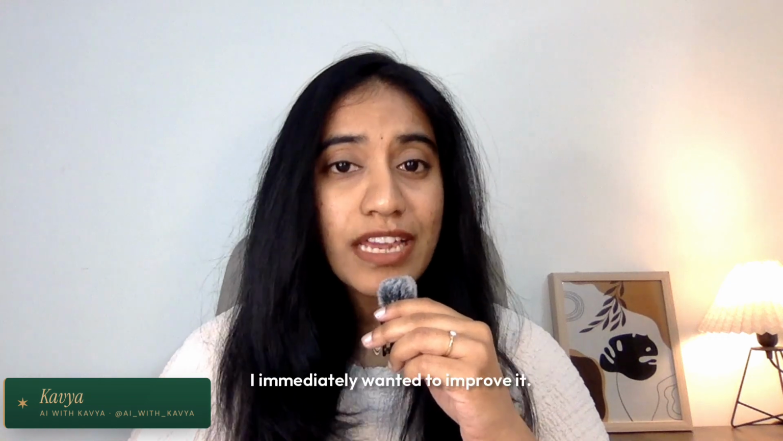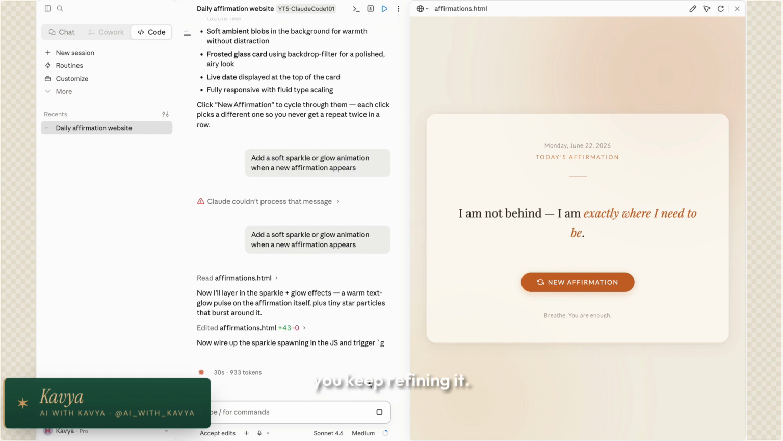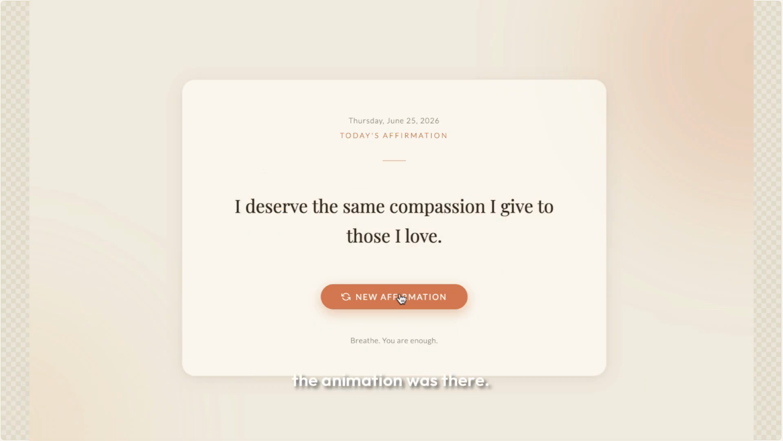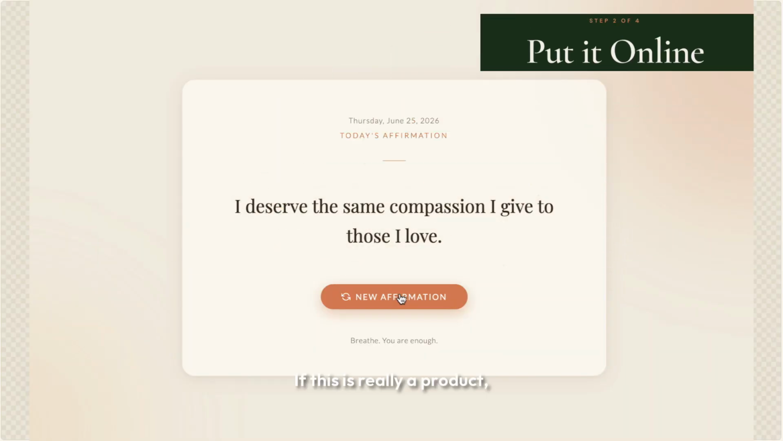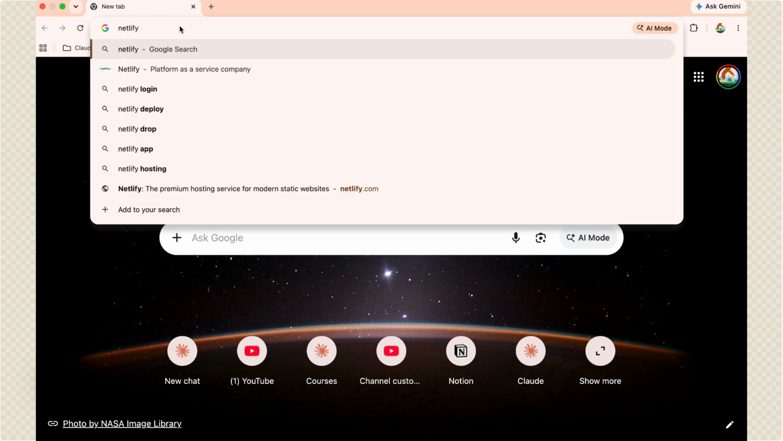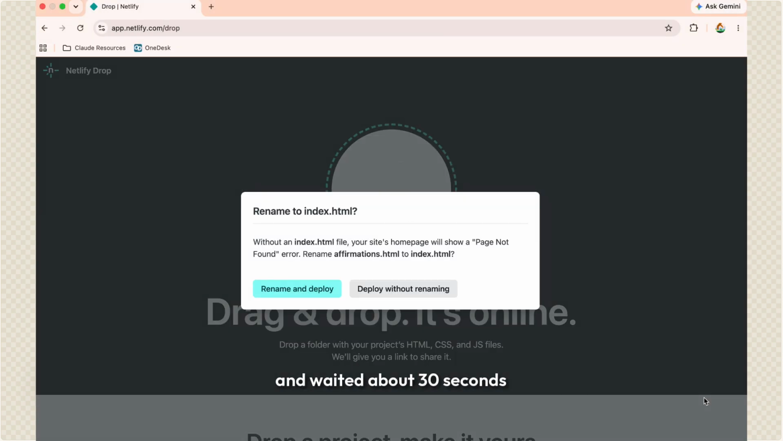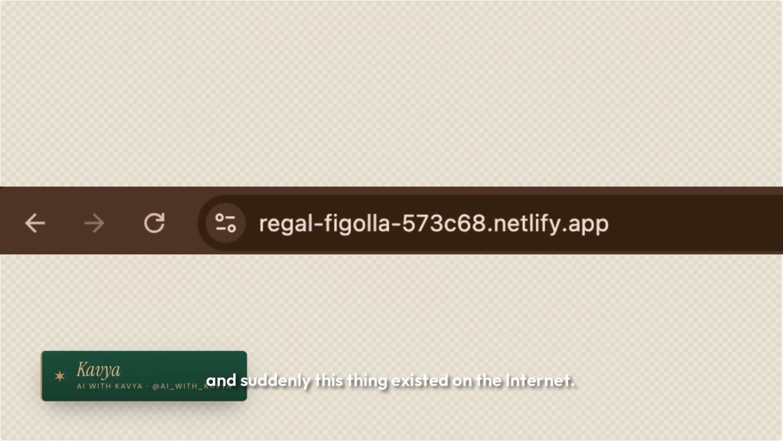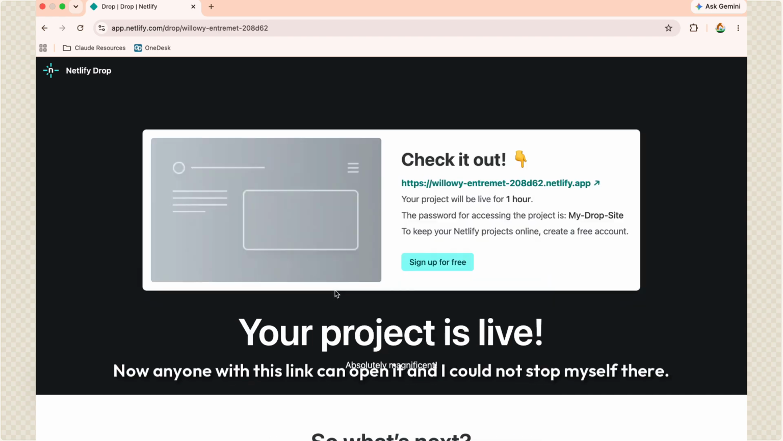Once the website worked, I immediately wanted to improve it. This is where Claude Code gets fun. You don't stop after version 1, you keep refining it. A few seconds later, the animation was there. Then I asked myself a question. If this is really a product, can somebody else use it? To answer that, I needed a public URL. So I opened Netlify Drop, dropped the files, and waited about 30 seconds. And suddenly, this thing existed on the internet. I mean, an hour ago it didn't even exist. Now anyone with this link can open it.